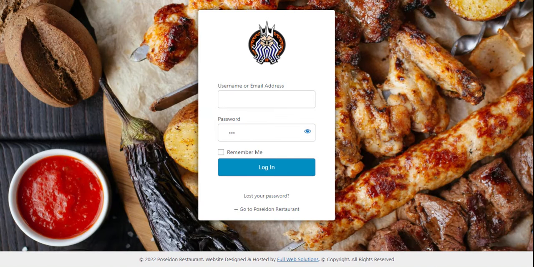You would see a username, password, and a secure login page. That way you are ensuring nobody else has access to your website but yourself. So we'll go ahead and log in.